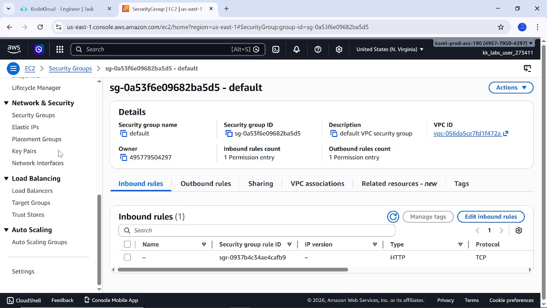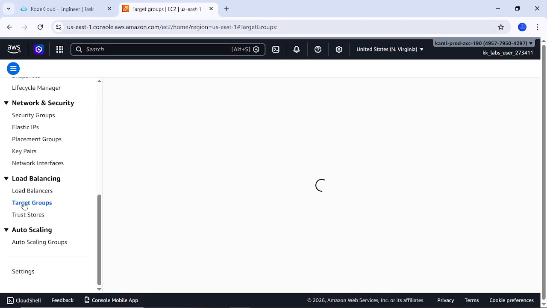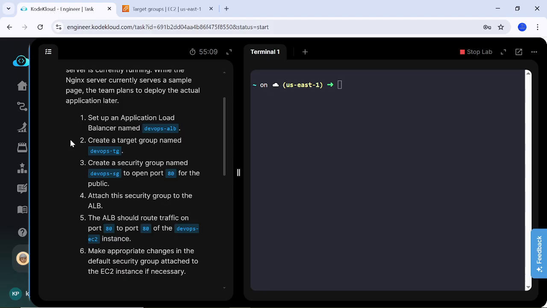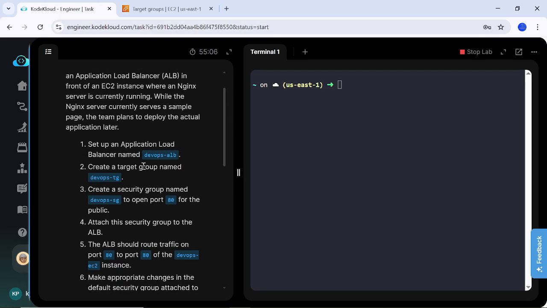Now we have to create a target group. We have created a security group, then attached this security group to the EC2 instance. Then we have to create a target group as per the instructions to set up the load balancer. We will create the load balancer last. First we created a security group, enabled port 80, and attached it to the ALB and the EC2 instance. And now I'm creating a target group, the second one.